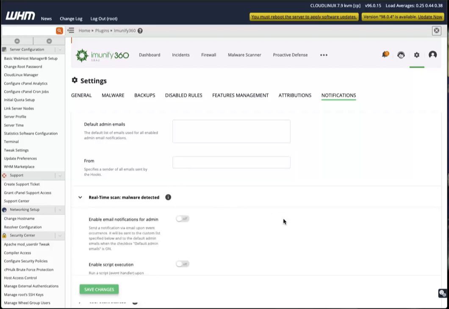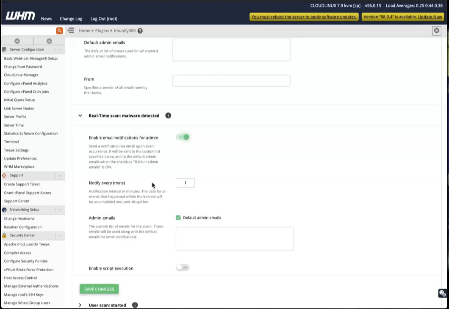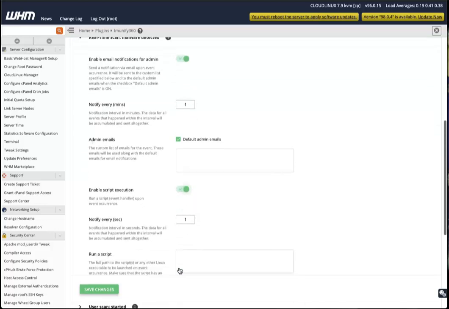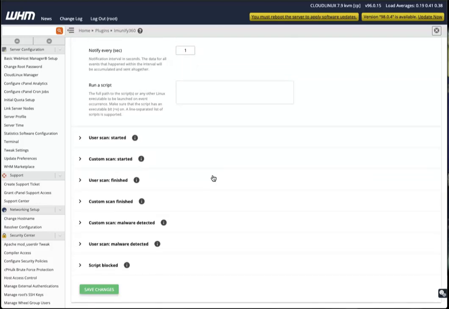We come down to the real-time scanning. So if we want to enable email notification for the admin, we can enable it. Notification, notify every specific time period, email address, and if we want to execute a script, we can come in and put in a specific script. So we have lots of different ways for dealing with events that the malware scanner in the system detects.